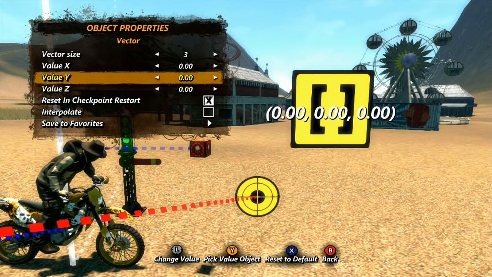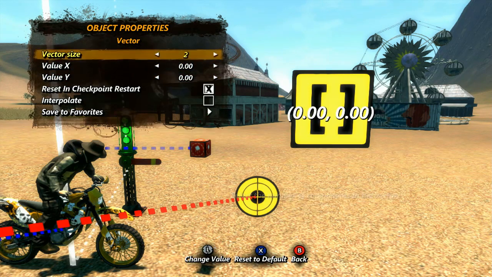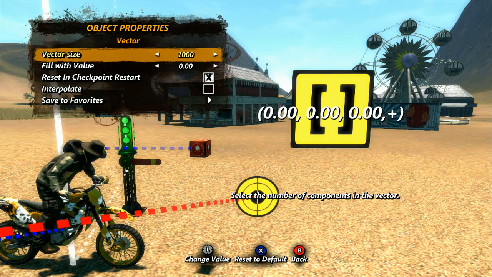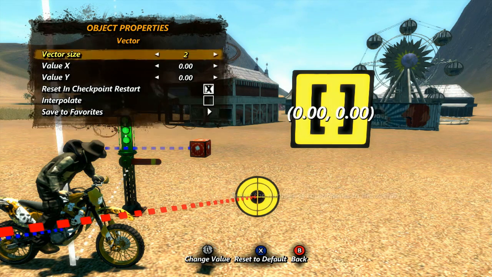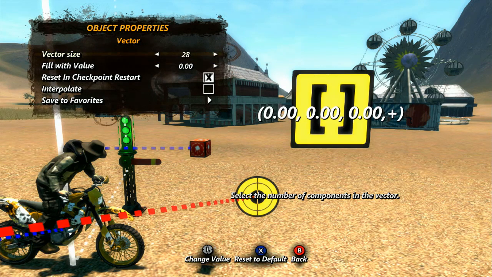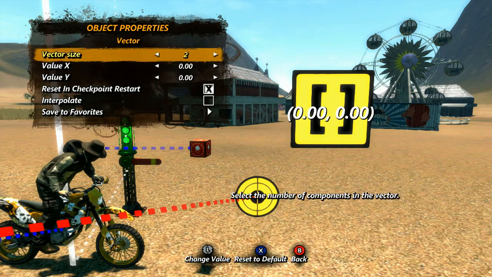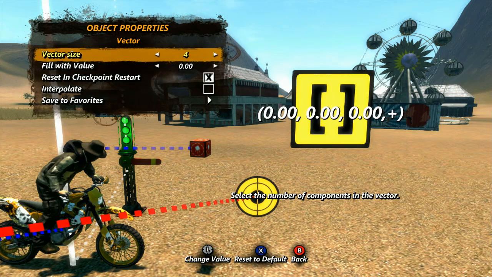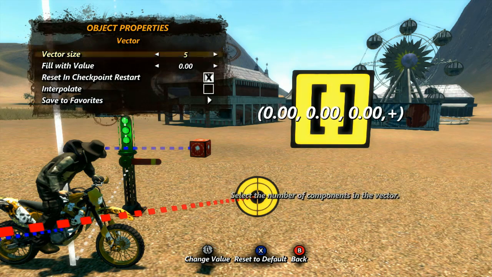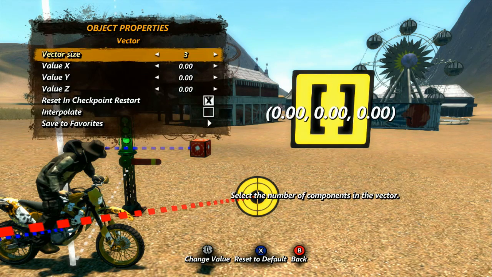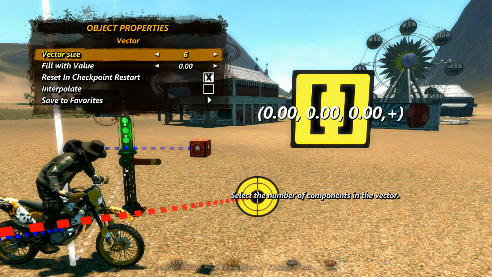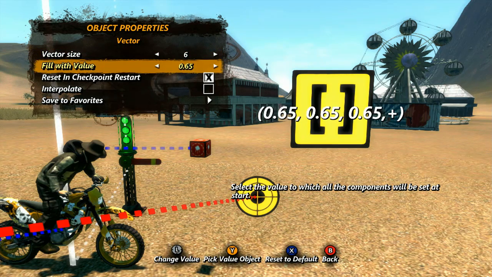However, you're not limited to just 3 values. The vector can store anything from 2 all the way up to 1,000 values. The vector size field is how to adjust how many values the vector data source will hold. The downside to going above 3 values is that they cannot be manually adjusted in the data source. As you can see, with a value of 4 or above in the vector size field, we only get one field to input a value, labeled fill with a value. Whatever value you input here will be the base value of every value in your vector.